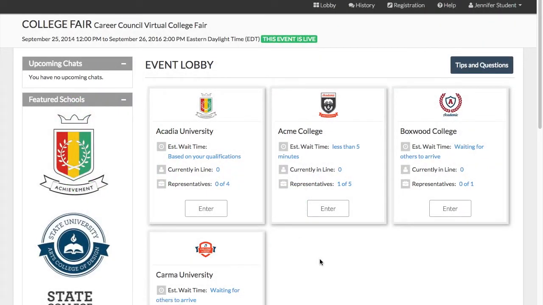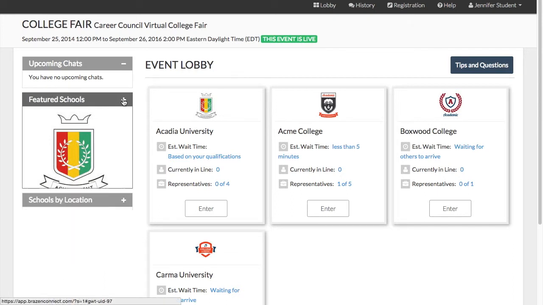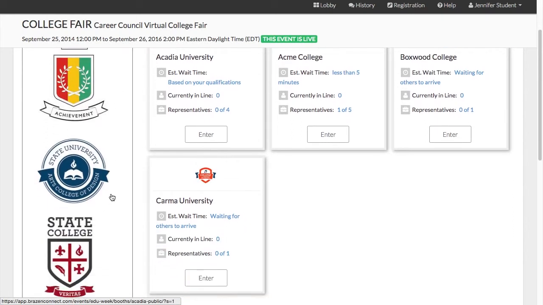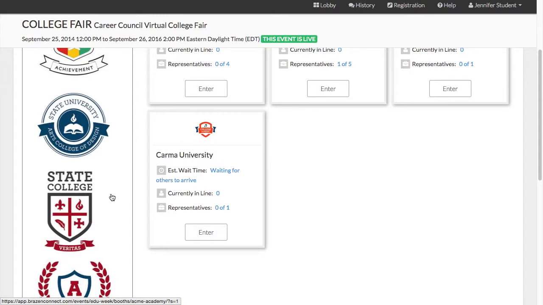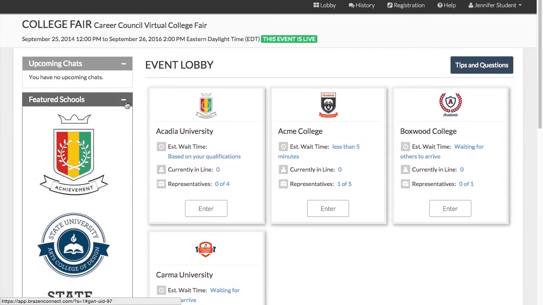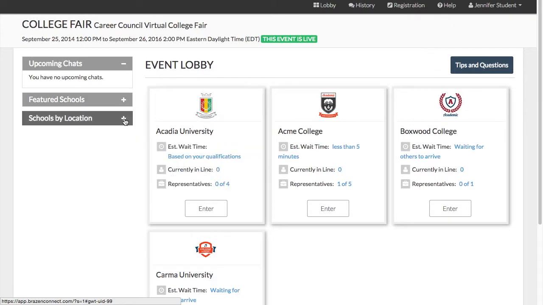So once I've entered the event, I'm dropped straight into the lobby. Here I can see all of the colleges that are participating in the event. I can see featured schools. So if there are any sponsorships, schools that maybe pay a bit more to come in as a sponsored school, I can see those here. Schools by location, etc.